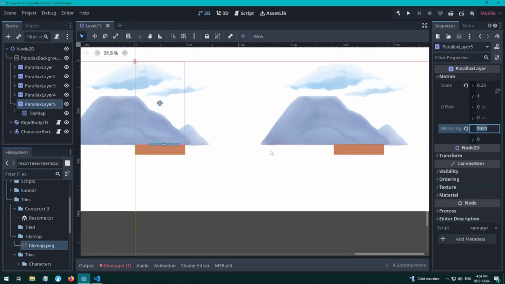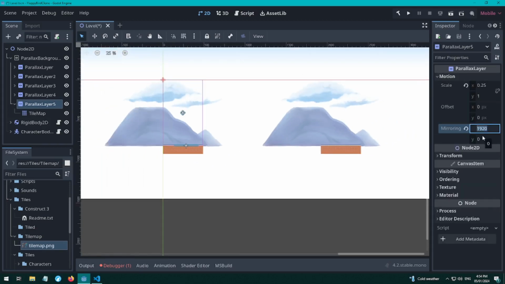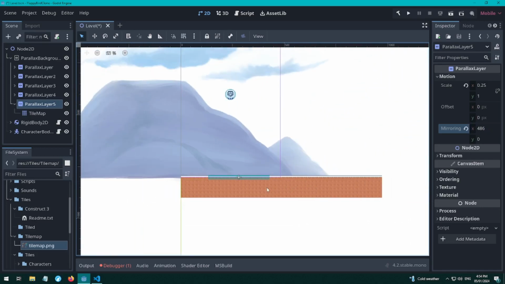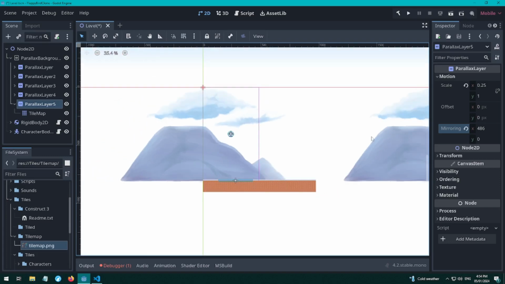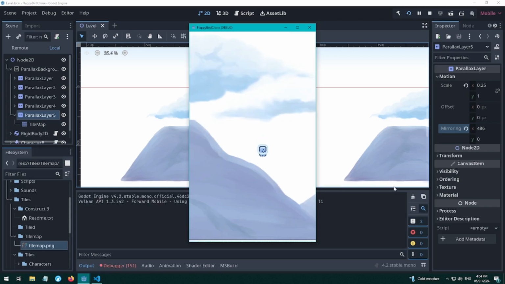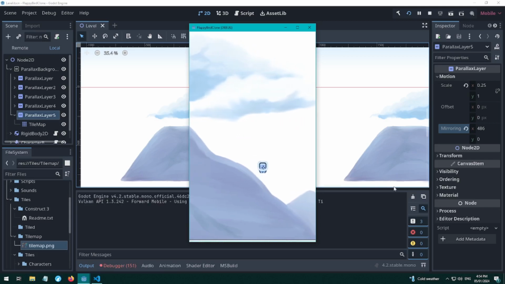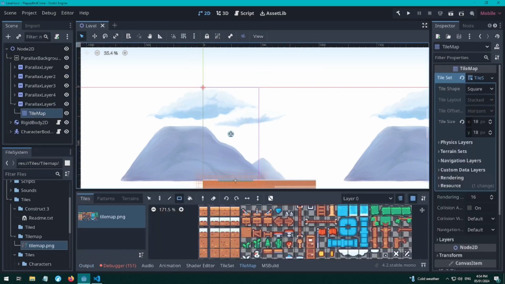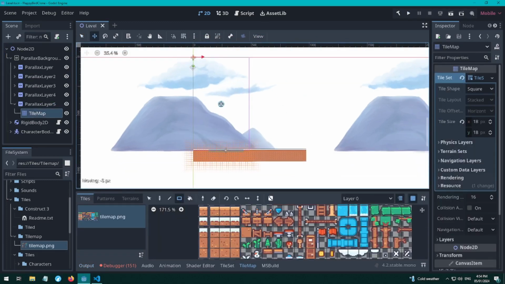So now we need to just set up this mirroring, which is way too big. So I'm going to try around 486. That looks about right. Seems pretty seamless to me. So now let's see how this parallax effect works and helps show motion. Much better, although I think the ground could be moved up a bit more. So I'm going to do that right now.